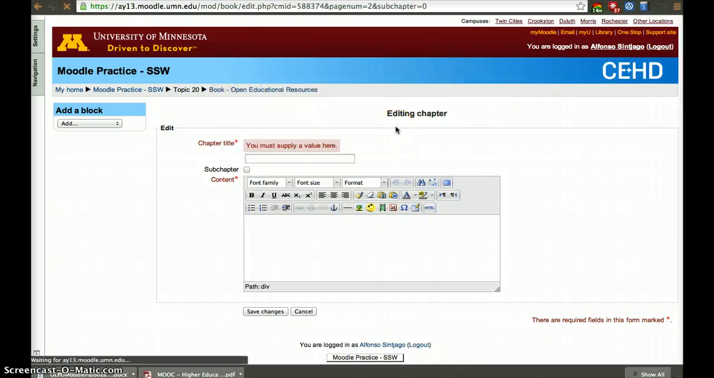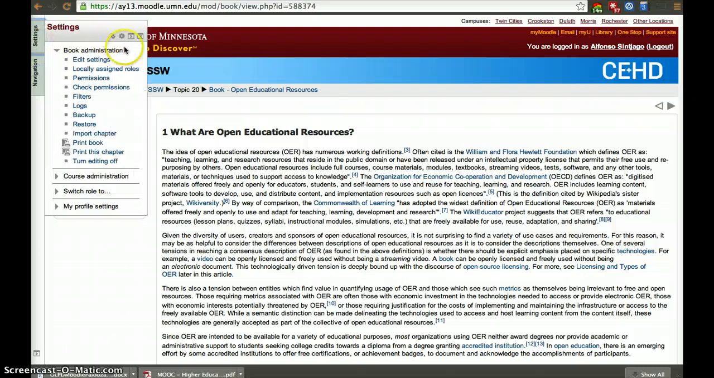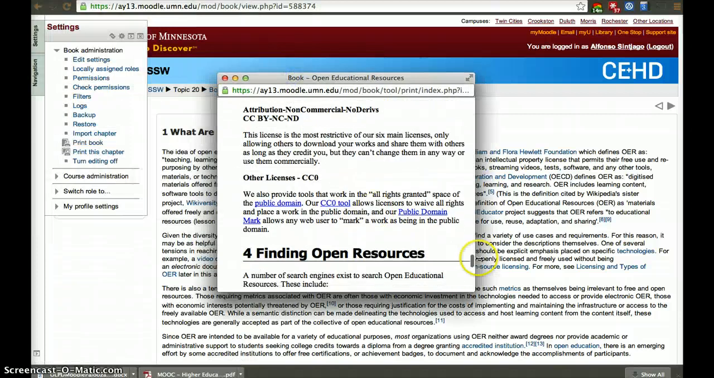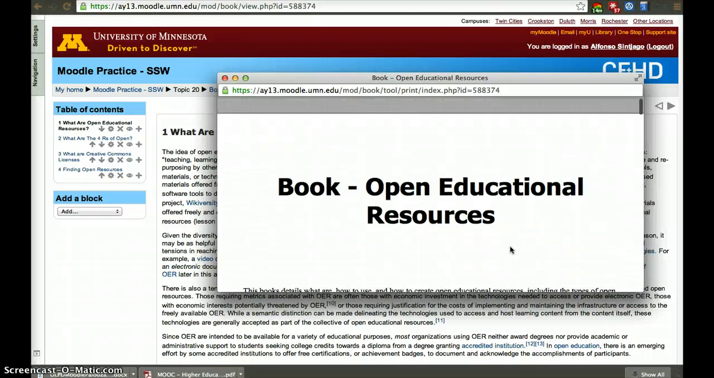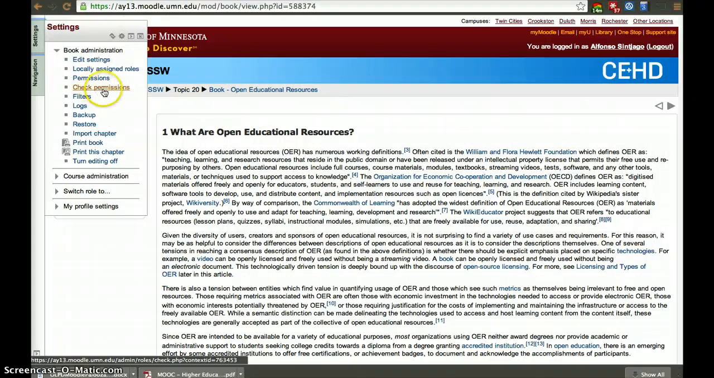Let's leave because I don't want to add a page to this book in particular. But I do have four chapters there, and that's pretty much how a book looks. You can also print them out. So I can print a chapter, or I can print out a whole book. So if I print it out, you can see that it's all there, and this page adjusts to the size of the screen, which is great. And it seems it's pretty lightweight. It's just text in this case, so it would load up quickly.